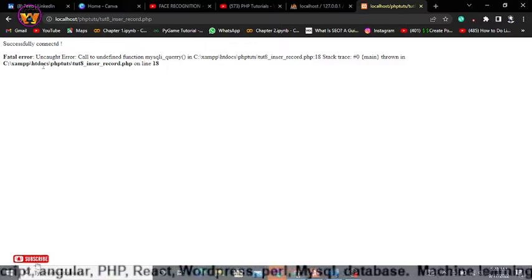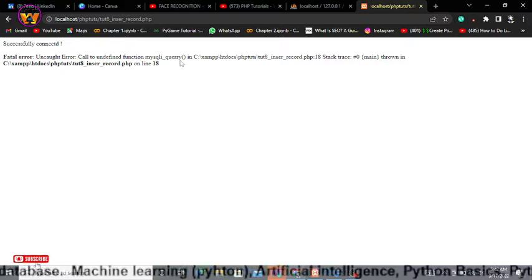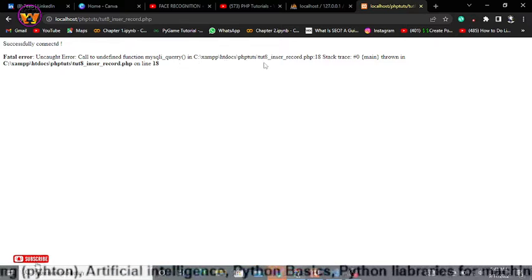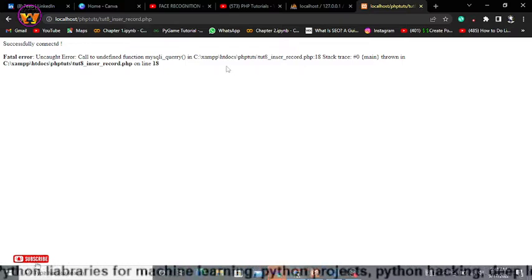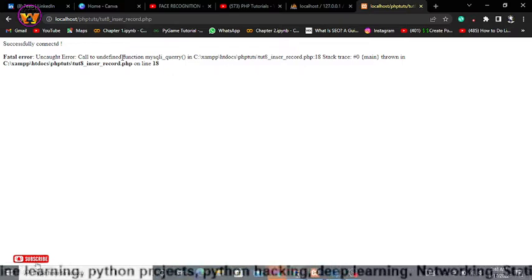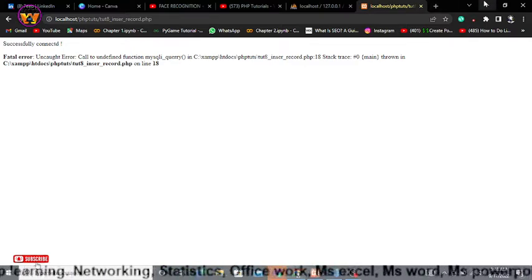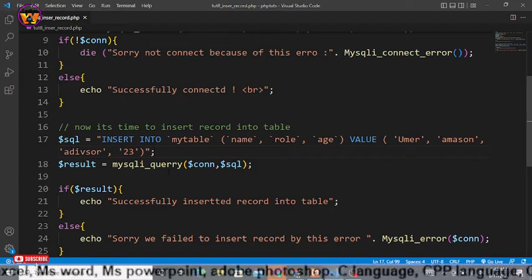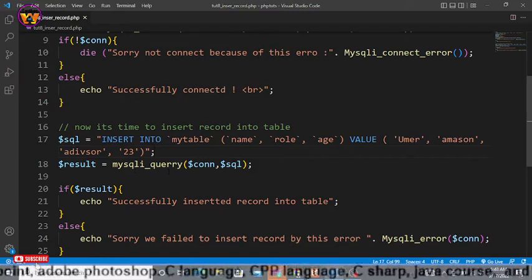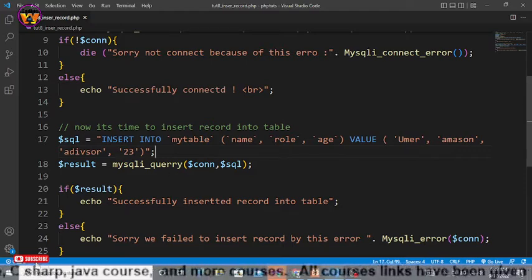Again we have a fatal error, uncaught error, call to undefined function MySQL query in htdocs PHP tuts line 18. Okay, the error says undefined function MySQL query. No, it must be defined. MySQL query should work. Then why is it not working? Okay, we will see. We will see.